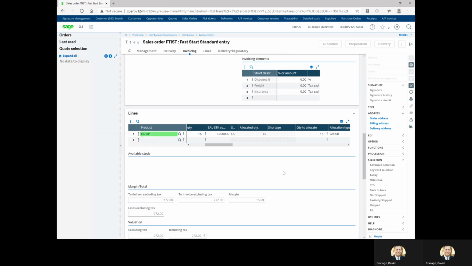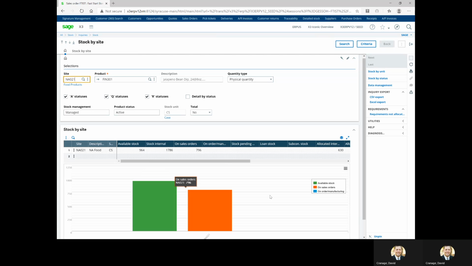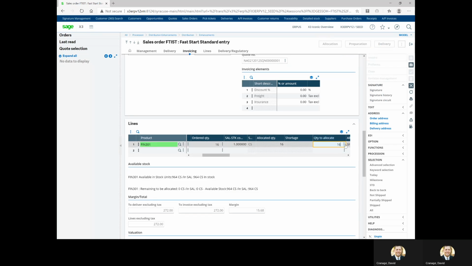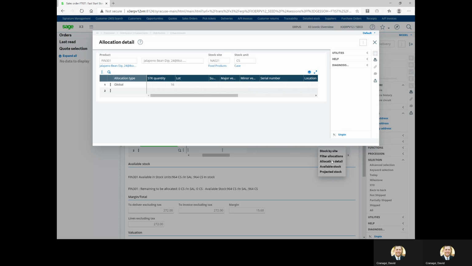If I scroll over to the quantity to allocate, you'll notice it also has an action card, and within that action card is a very refined list that's specific to the stock and the allocation. So right from here, we can see how much stock is available at the particular site. Again, we've got a lot on sales orders, but we also have a lot in stock, so things are good there. And then also from here, we have the ability to look at the allocation detail.